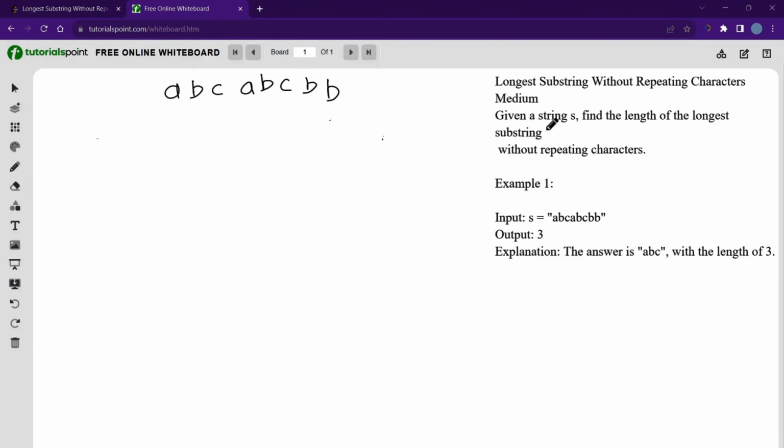Okay, so we have a string S and here we want to find the longest substring without any repeating characters. For example, we have the string S, ABCABCBB. Here the longest substring without repeating characters would be this one, or BCA, or ABC. It can be any. But we want to find the length of the longest substring, so we're going to print that particular length here.